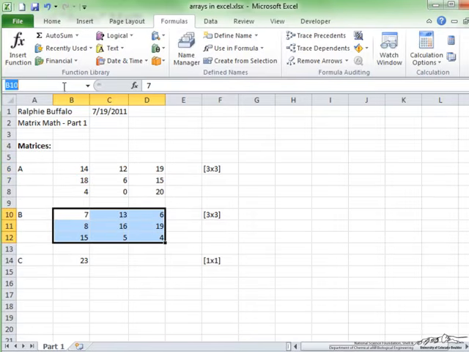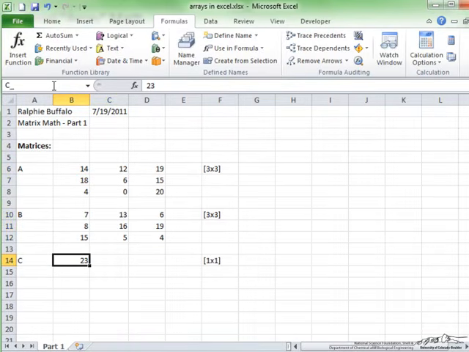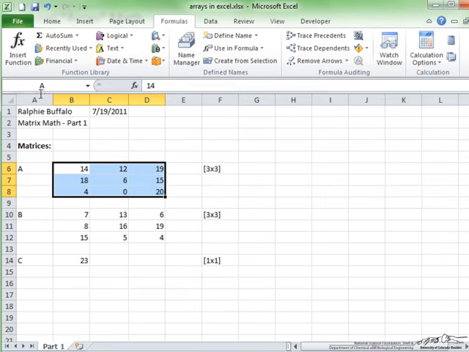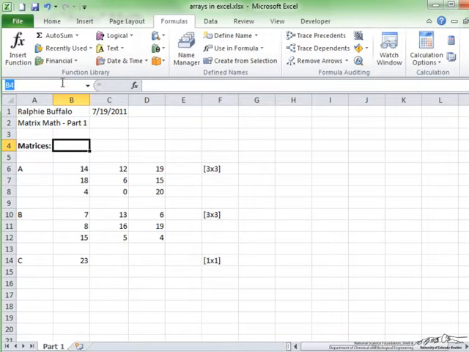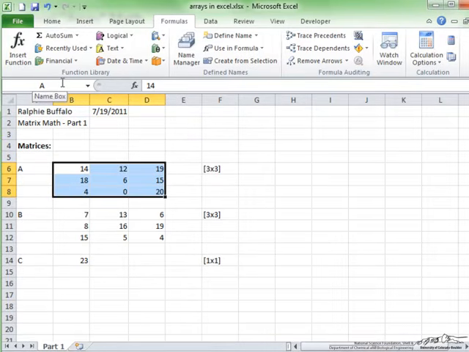For the next one, it'll be B. And for the third one, it'll be C underscore, because the name C is already taken by a built-in Excel function. So here, if I re-highlight these, I can see A, B, and C. If I go to the name box and just type in A, it'll highlight the whole range that is A.